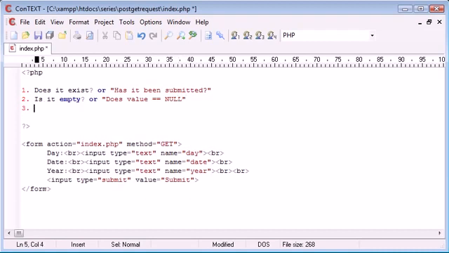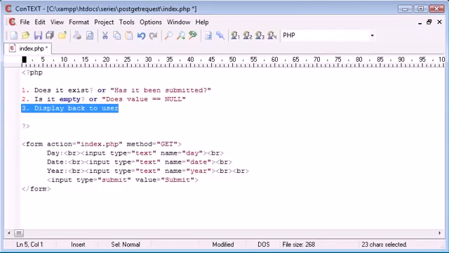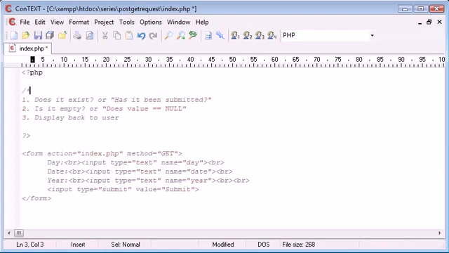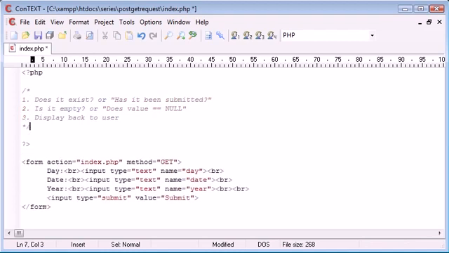The third thing we need to do is display back to the user, and in this whole process, the third step is that we need to grab it from the URL. So we need to grab the contents of this variable and the contents of this variable, and it's easier than you might think. So let's put these in a comment just here, just so we can keep an eye on them.